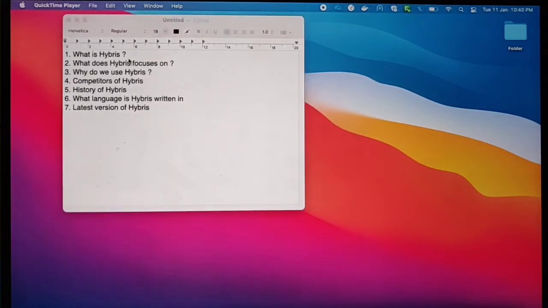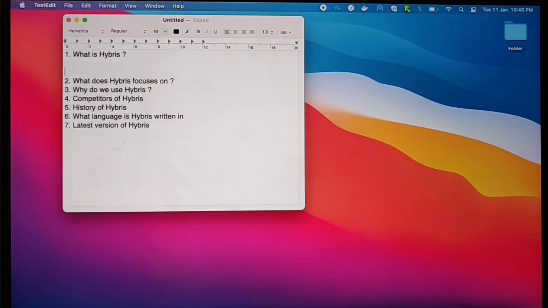First topic of discussion is what is Hybris? Hybris is nothing but an e-commerce platform which allows its consumers to sell products in both B2B and B2C markets. So in simple terms, it is nothing but an e-commerce platform with product content management software. So this is nothing but Hybris.